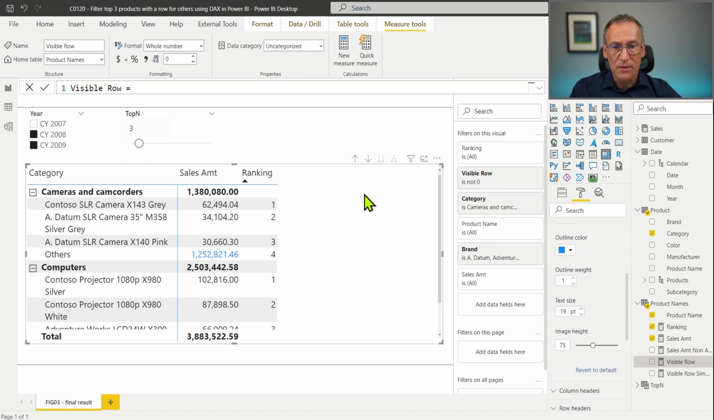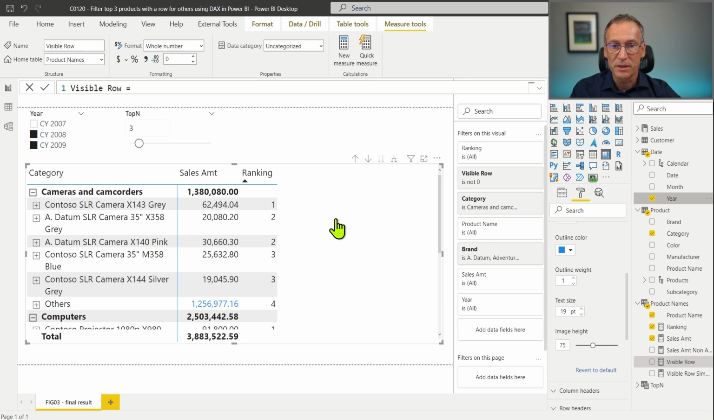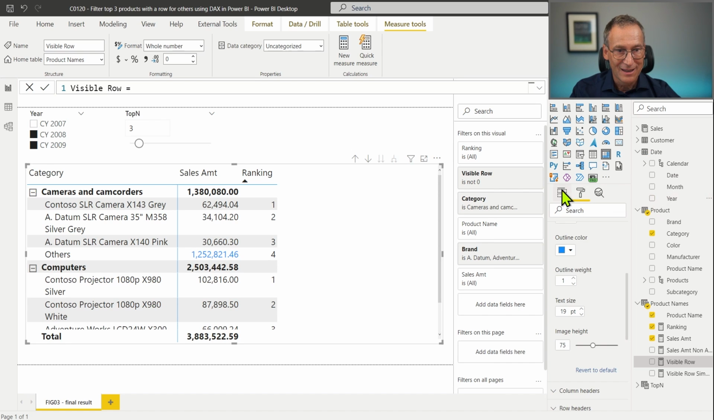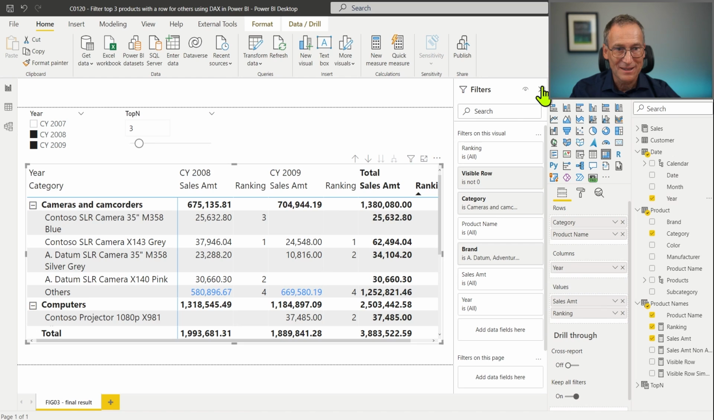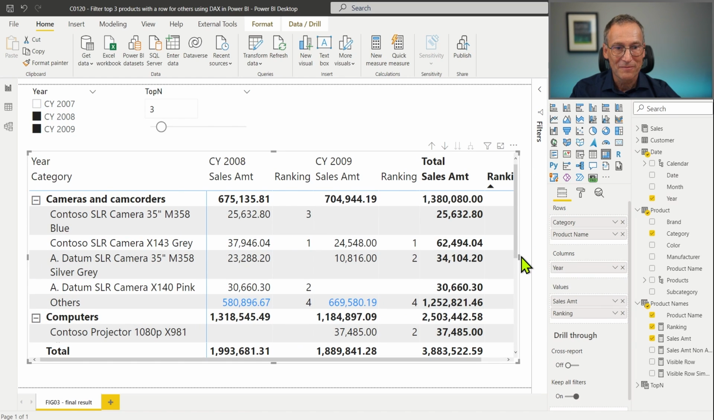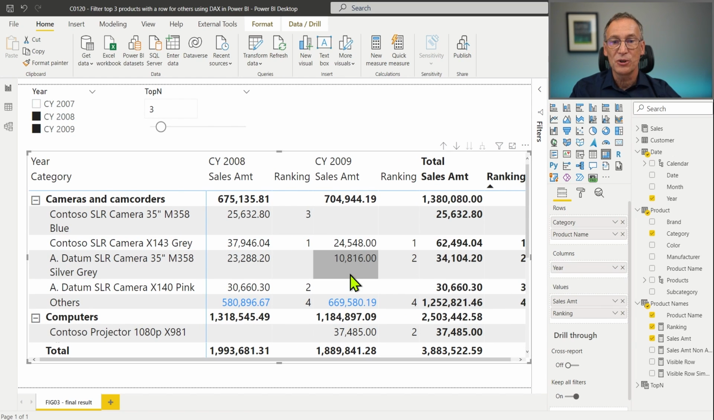What happens if I add the year here? We can go search for the year, drop it in the columns of the matrix, and something strange happened. Let's reduce the filter pane. And it's not working. You can see that because we have 1, 2, 3, 4, 5 rows under cameras and camcorders, even though the top N should be 3.